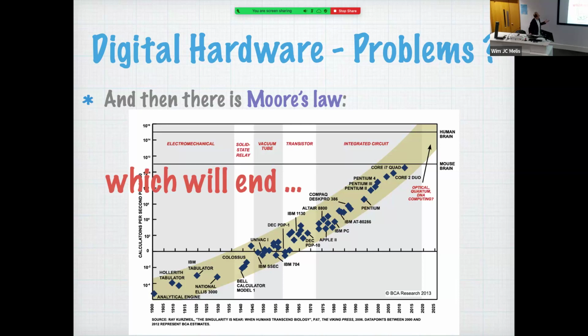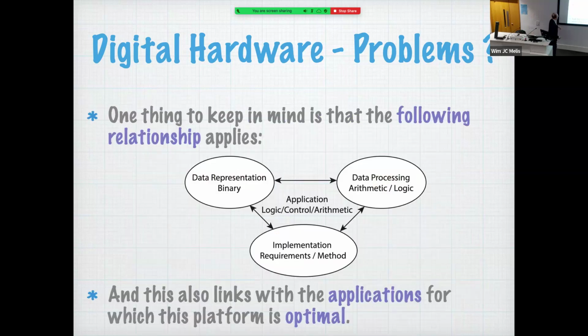Now, Moore's law has been said to be ending quite a few times. It will happen at some point, right? When exactly, that's everyone's good guess, right?